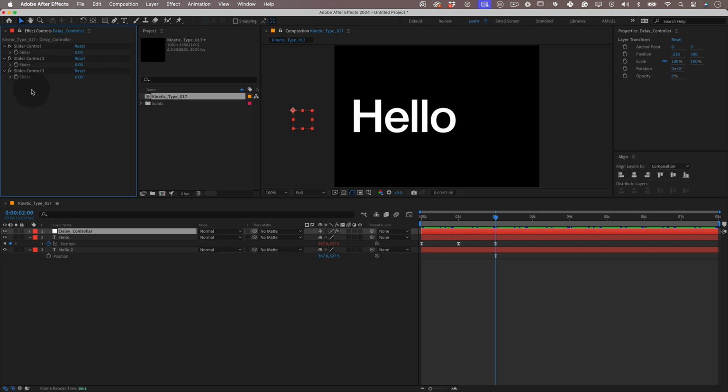With that done, let's start naming our sliders. I'm going to name the first one delay, the second one distance X and the last one distance Y. And that will be it in our null for now. On the effects control tab, click on the little lock icon to keep this effect control always visible.